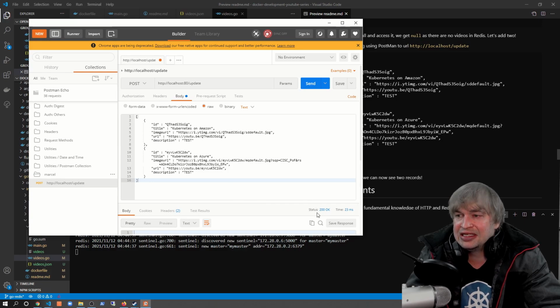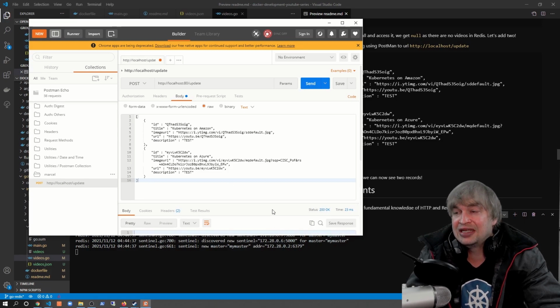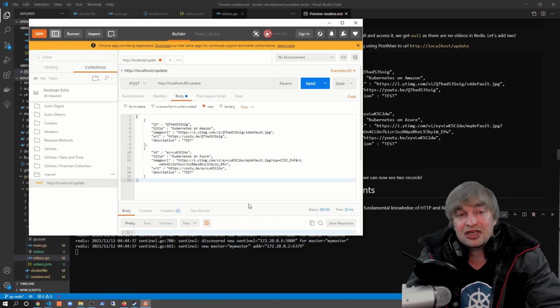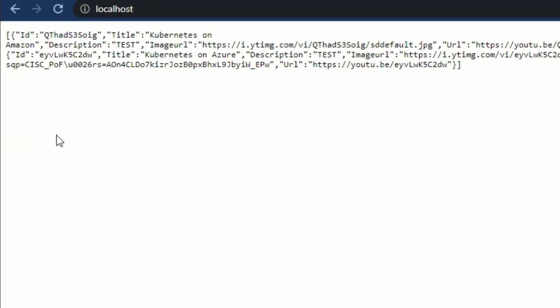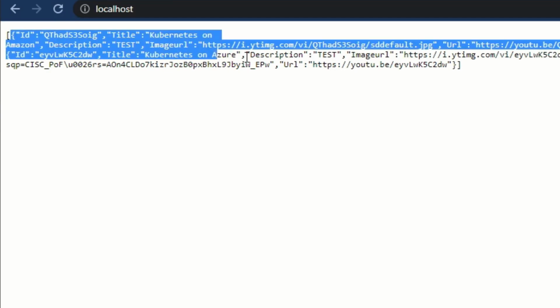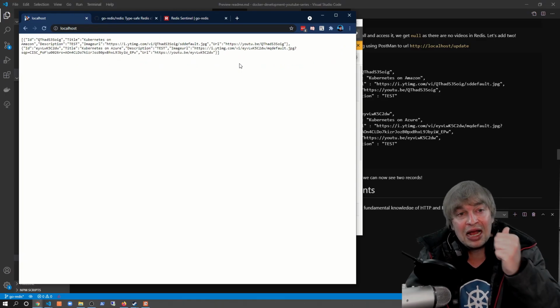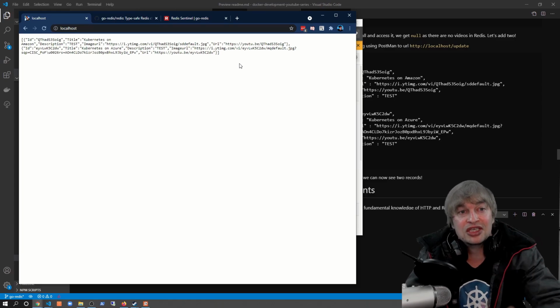And notice we get a status 200 OK. That is the status code that our web server returned. So now these 2 videos are stored inside Redis and we can access them through our microservice. If I go back to the browser on localhost, I can refresh it and see that I get the same JSON content back. That means our update endpoint and our get endpoint are working.